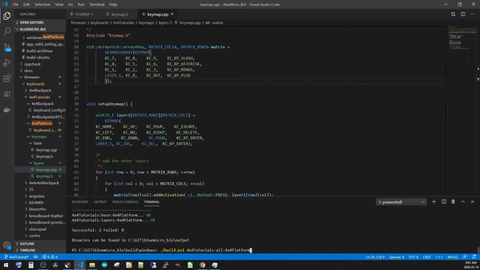So what we're going to do here is we're going to go build. Remember, we're in the BlueMicro, build Windows, and then build PS1. That's the command line to compile in Windows. We're going to have the keyboard tutorials. We're going to build all. So this is all key map configurations. And then we're going to only build for the platform, which is the hardware configuration. So I'm going to go compile.